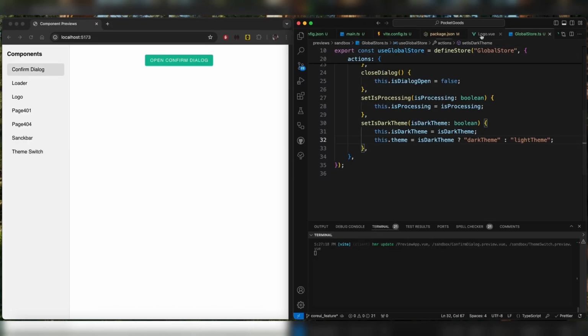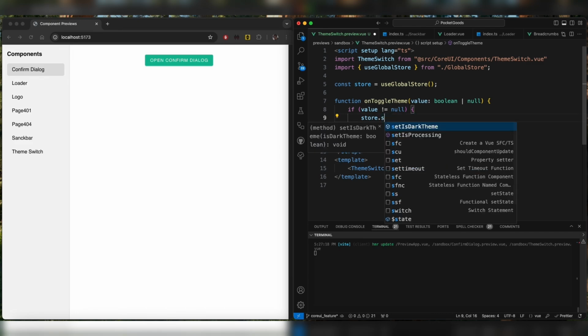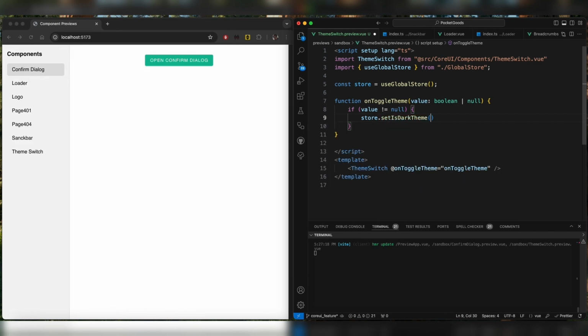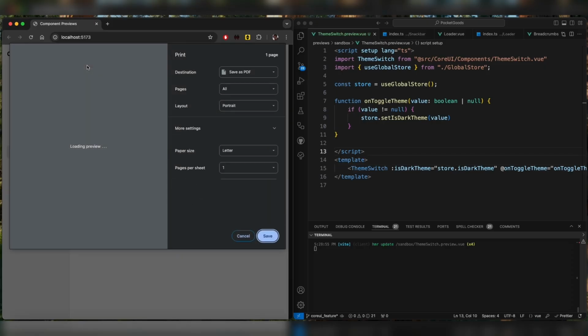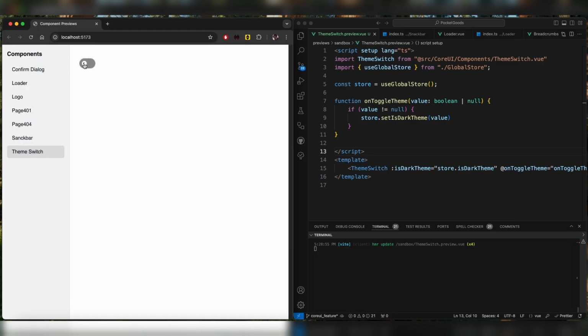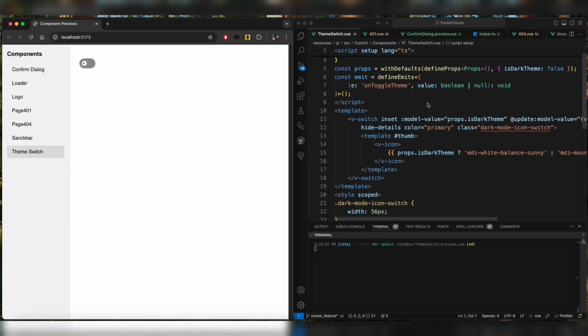So let's come back to the preview, and we will do set is dark theme with the value that we have passed. And we need to attach the value here is dark theme. And it's working. I think it should be the opposite, because here, this is the light theme and we want to switch to the dark theme. So let's come back to the theme switch. And inside the theme switch, we will do, if it's dark theme, it has to be the complete opposite.